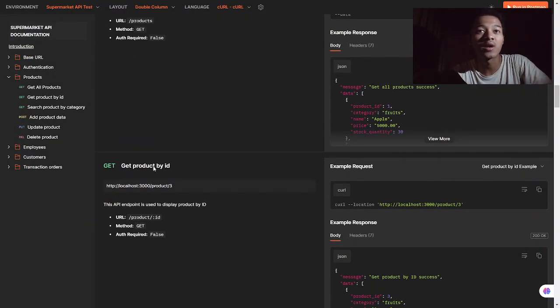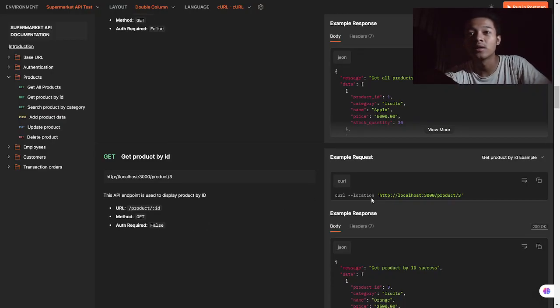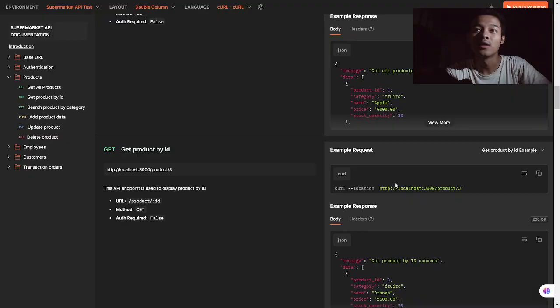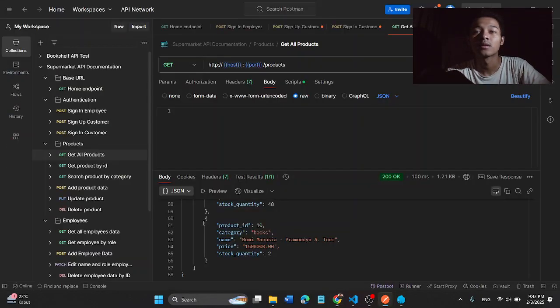This one is get product by ID. This endpoint is used to display product by ID. The URL is /products/:id. The method is get, and auth required is false. This one is the example request. We don't need, again, we don't need the request body. Let's check it. Get product by ID.